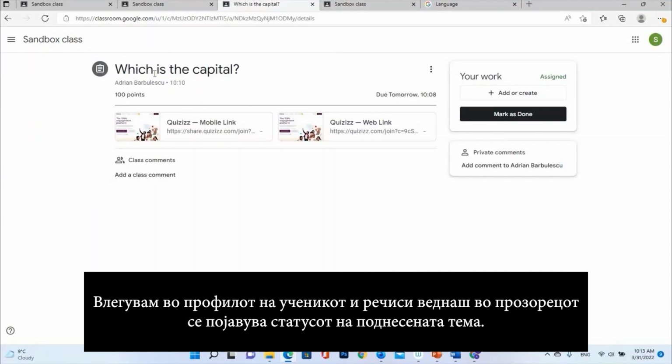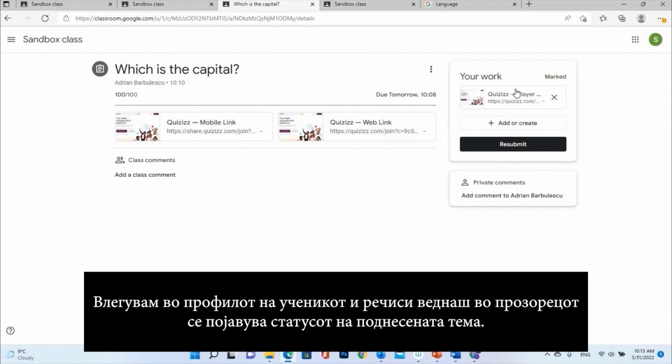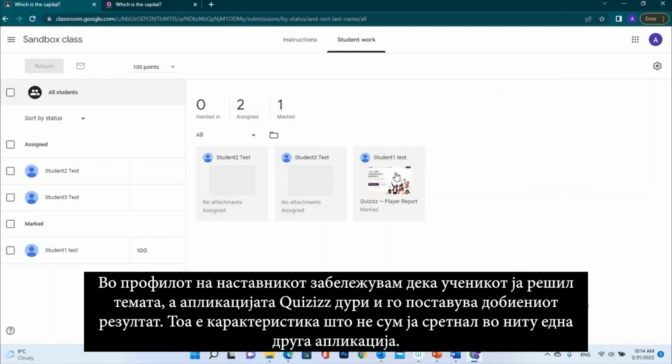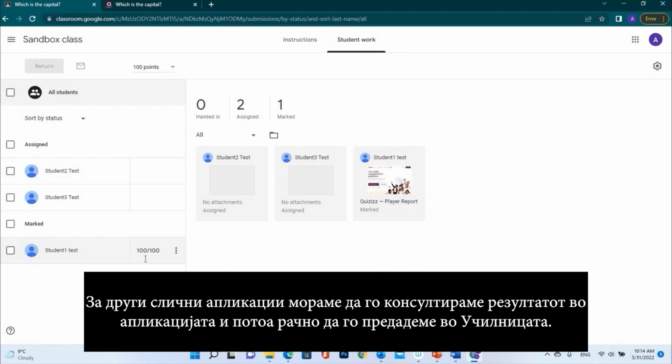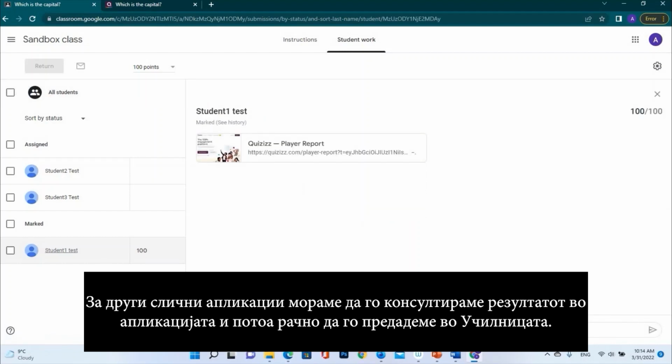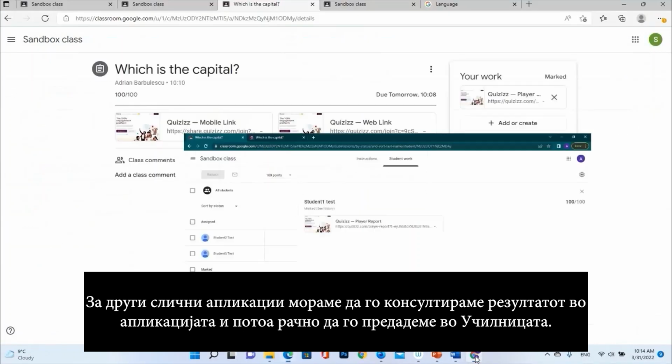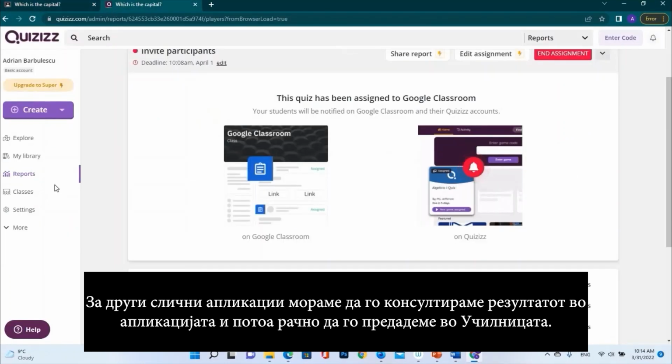I enter the teacher's account and almost instantly the status of the submitted topic appeared in the window. In the teacher's account, I noticed that the student has solved the topic and the QUIZIZZ application even set the score obtained. It's a feature I haven't encountered in any other application. For other similar applications, we have to consult the results in the application and then pass them manually in the classroom.